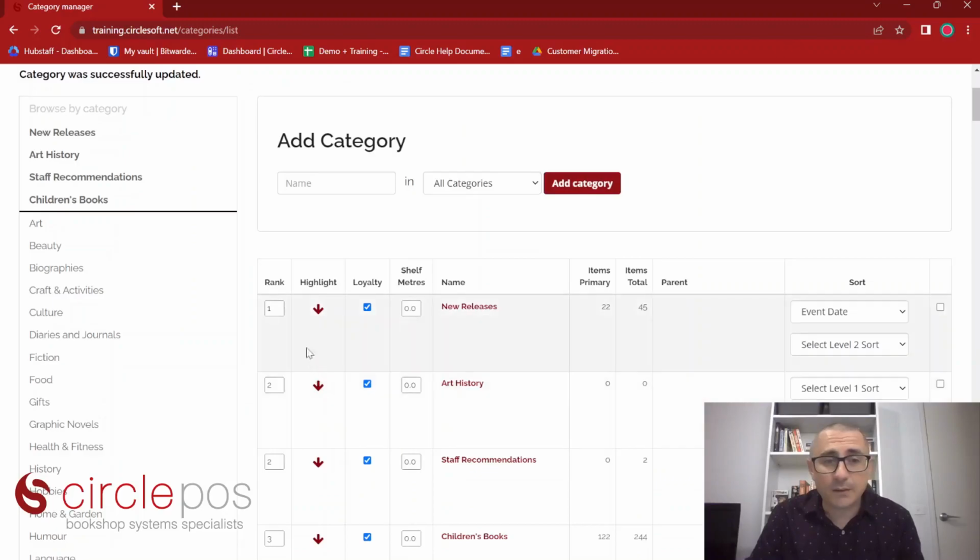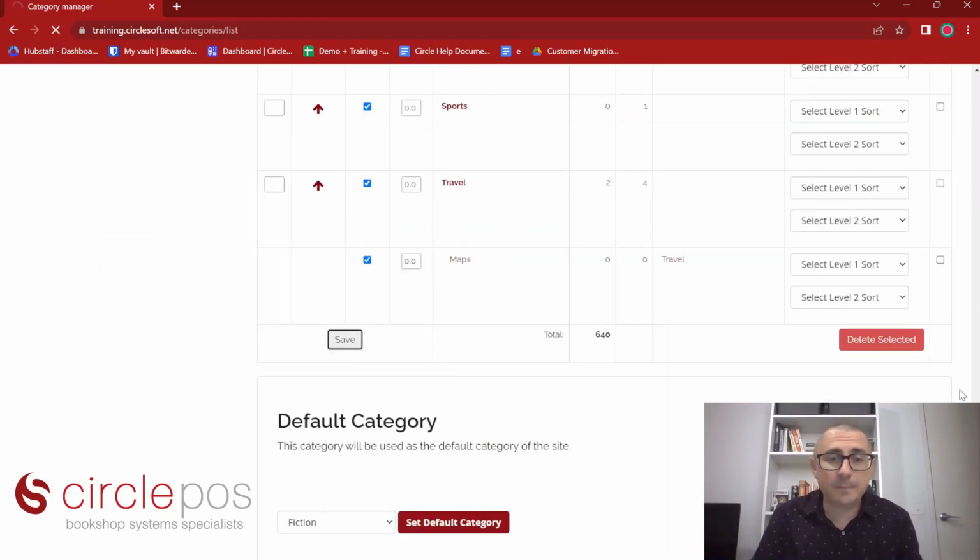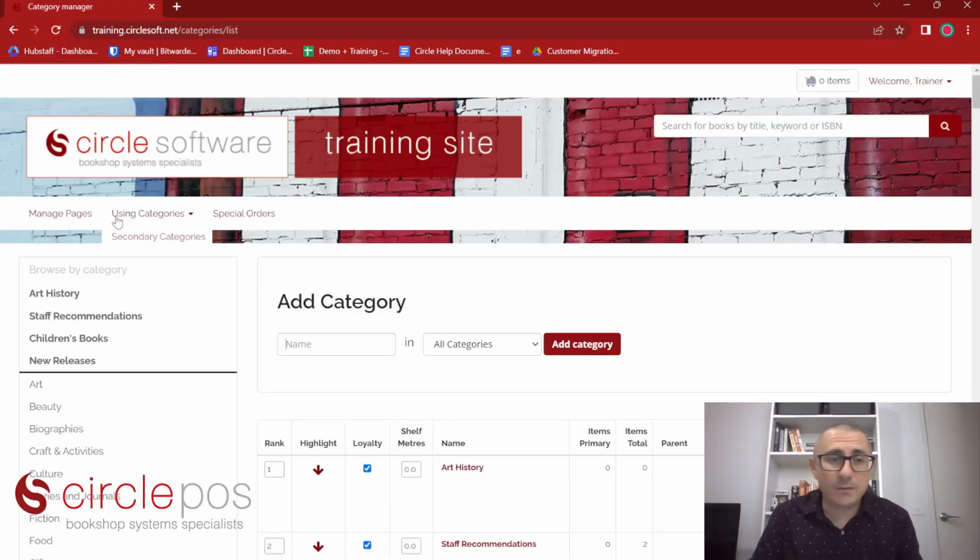So at the moment I have new releases set as number 1. If I wanted to change that, I could change new releases to number 5 and I could change art history to number 1. And I can go down the bottom of my list again, press save, and now we'll see that art history is number 1, new releases is at the end of that list there. So you have the ability to control this.